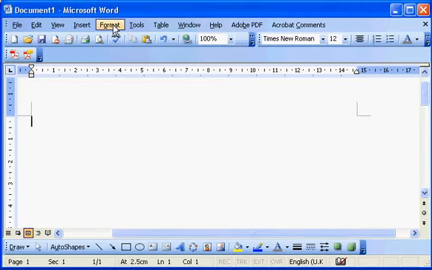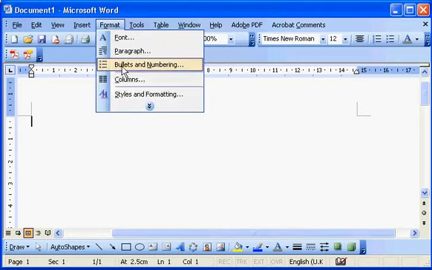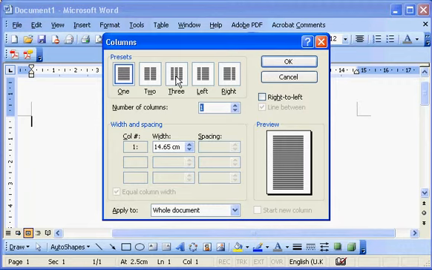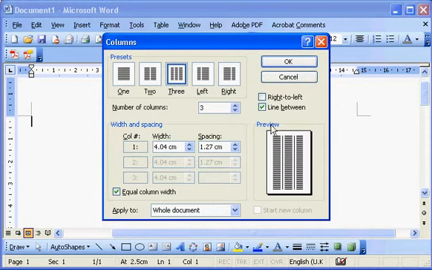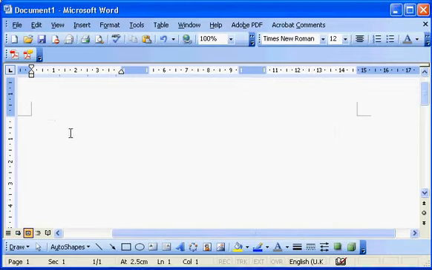If I go to Format and look for Columns, you've got various options. If I choose 3 columns, which is a typical newspaper layout, I've also got the option to put a line between. So if I click that, there are 3 columns, and if I'd like a line between the columns because I think it looks better, it's entirely up to you, it'll put a line between the columns once it's created them. So I'm going to go OK, and now I can begin to type things in.